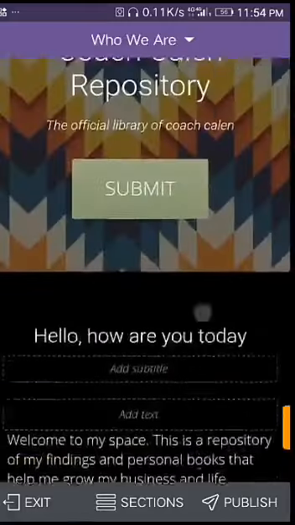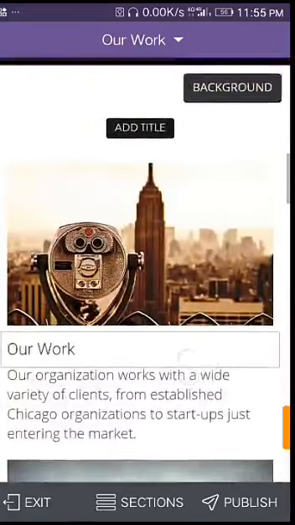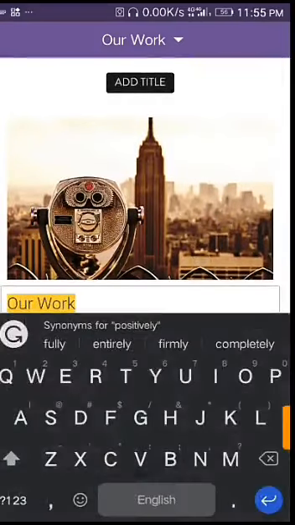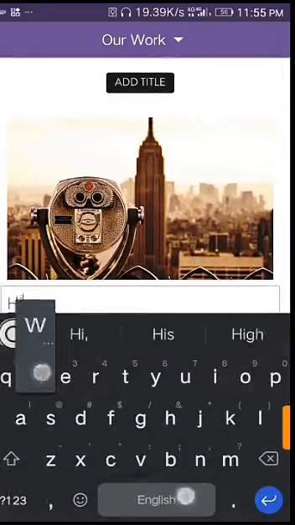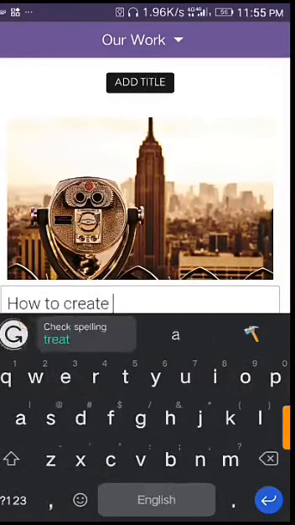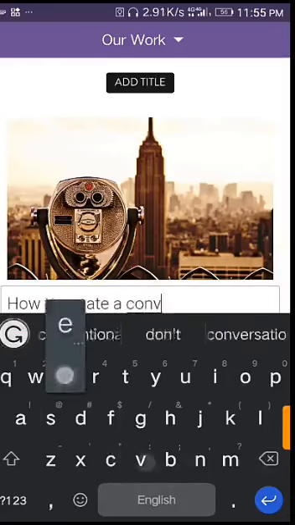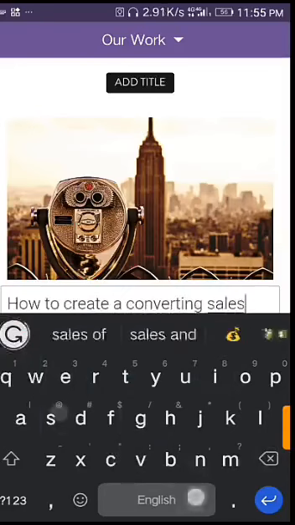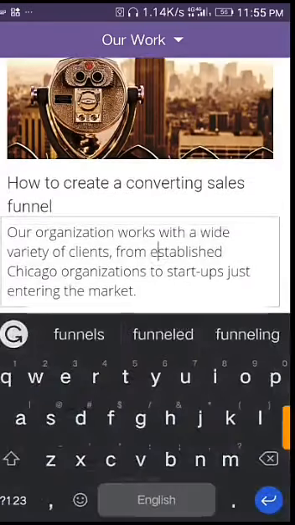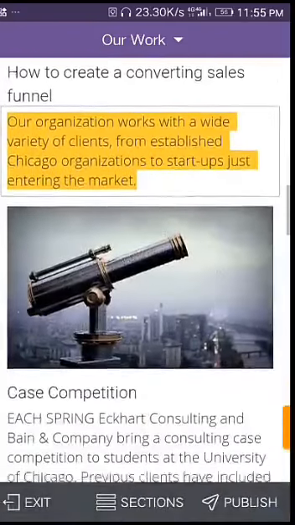So for example, if I have Coach Carlin repository, now I have a book, and this is the book image. I'm just going to name this book How to Create a Converting Sales Funnel. Okay, that's a book, and a little description about the book. I'm going to have it there.